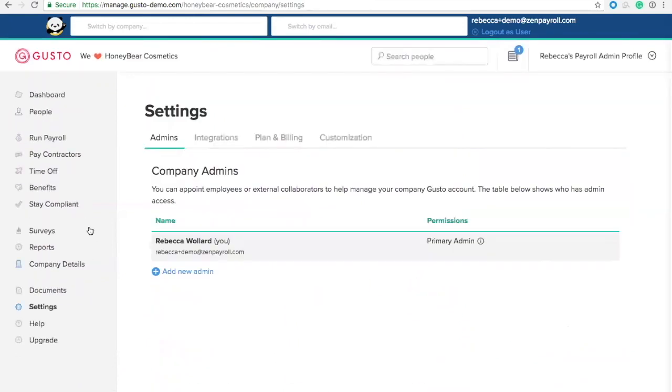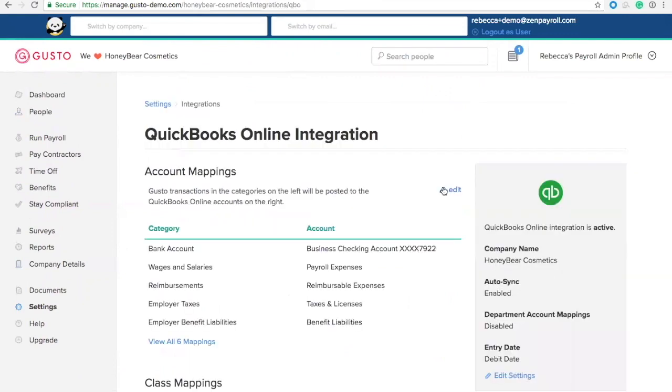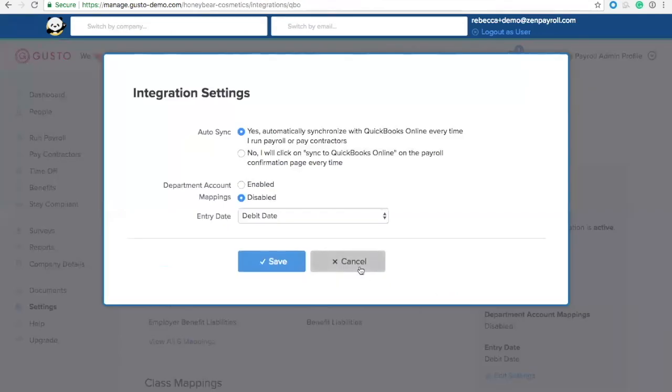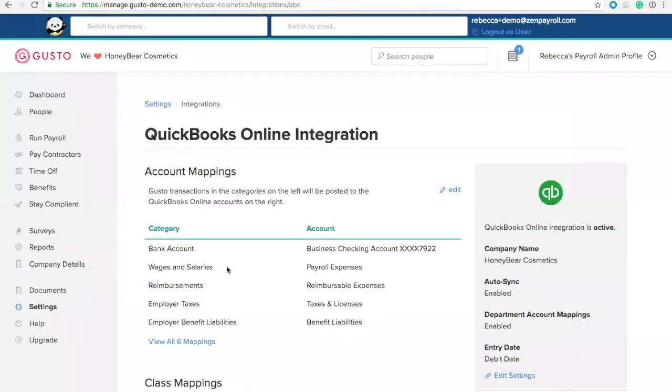With Gusto department mappings, you can use different accounts for the different payroll items within a Gusto department. This means that you can have the earnings of one department go to one account, and the earnings of a second department go to a different account. This will expand the entry we send over into the accounting software.